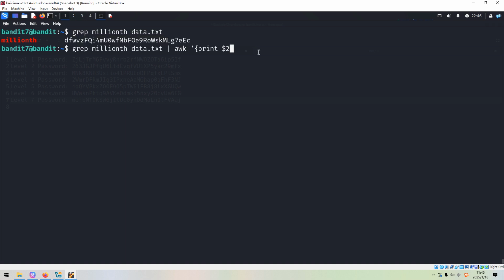And now we use curly brackets to enclose it, and also single quotes. Okay, so now we can press enter. So now we just retrieve the password itself, and the keyword is not included.